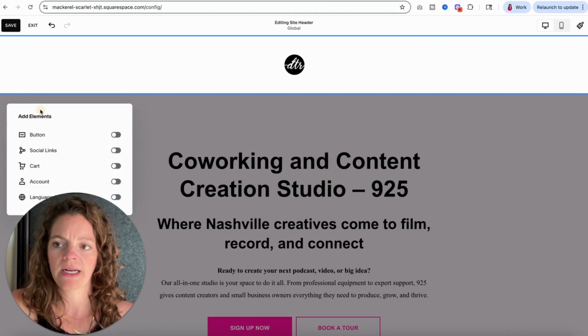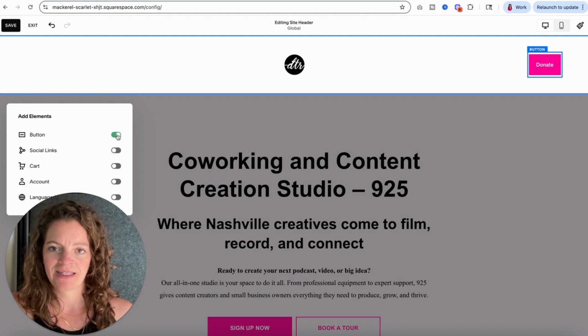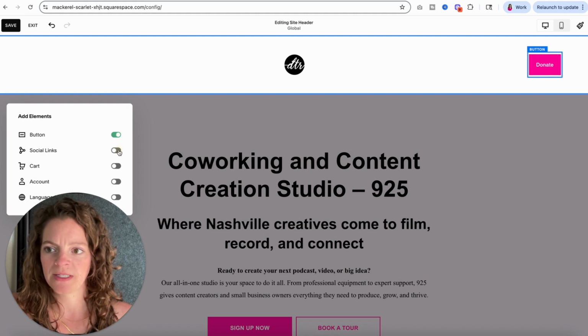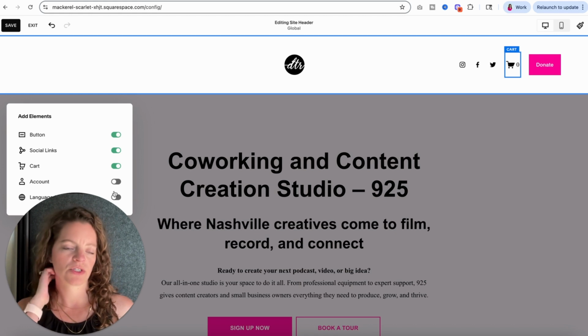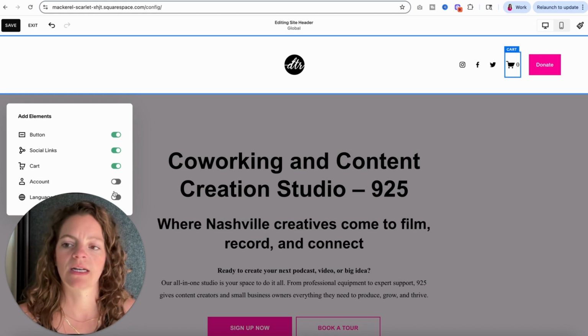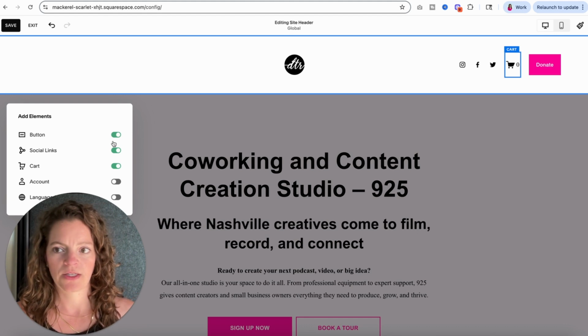Let's come into add elements. There are a variety of elements that you can add. I often do either button, social links, or cart. The account and the language, those are very rare ones that I use. So these are the three that you would most likely use.